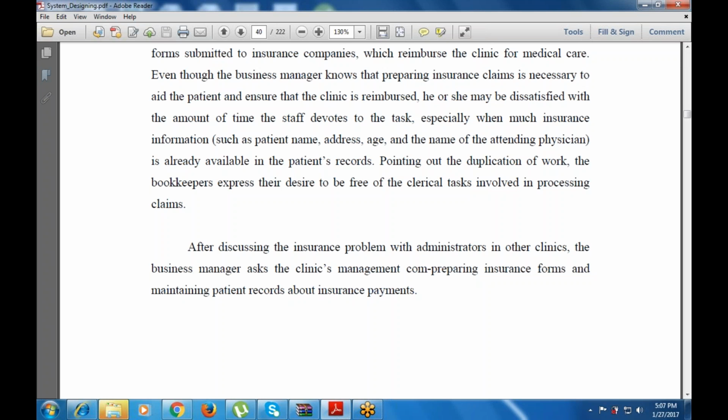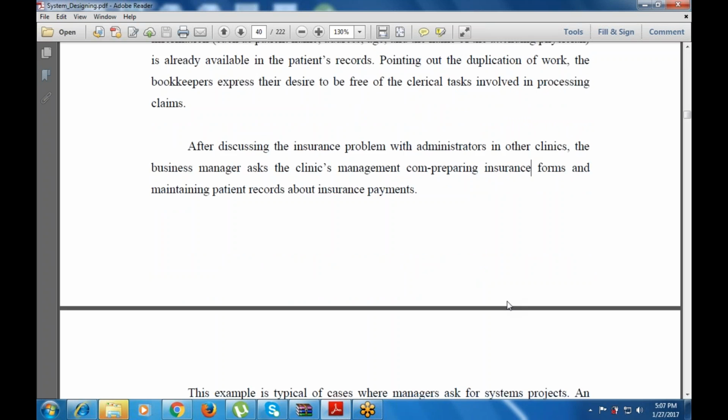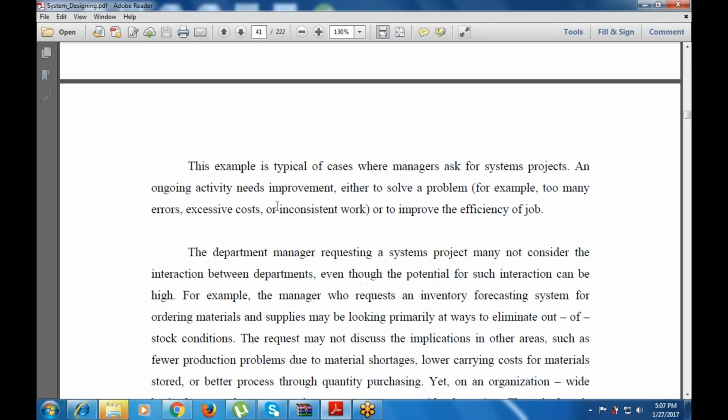So after discussing each and every method that is used with the admin, the business manager asks the clinic management for preparing insurance forms and also maintains the patient records about the insurance method. And this is an example of the cases when the managers ask for system projects and the ongoing activity needs improvement, either to solve a problem, that is taking out many errors, excessive cost, or inconsistent work, or to improve the efficiency of the job.